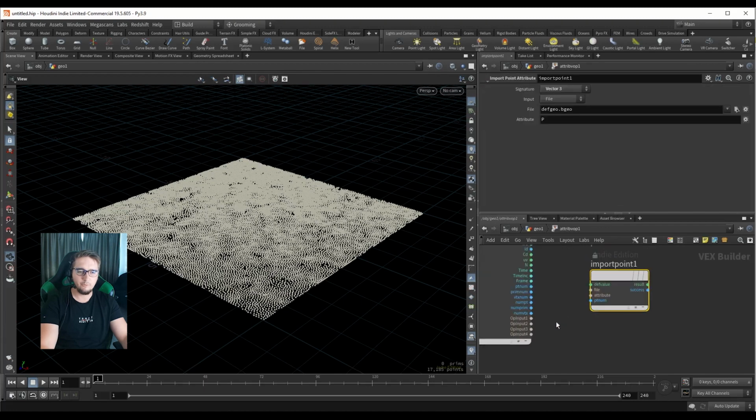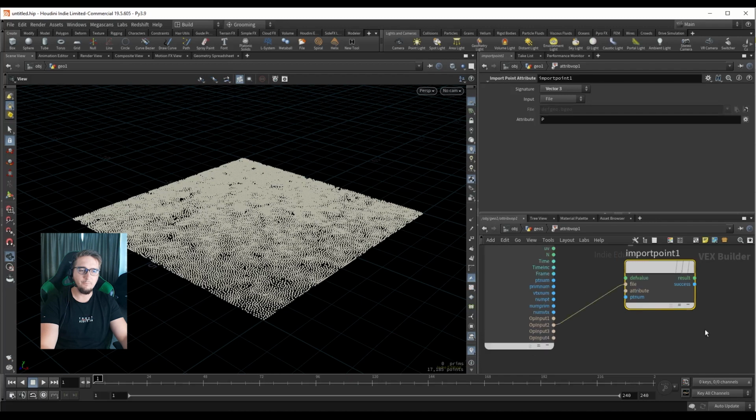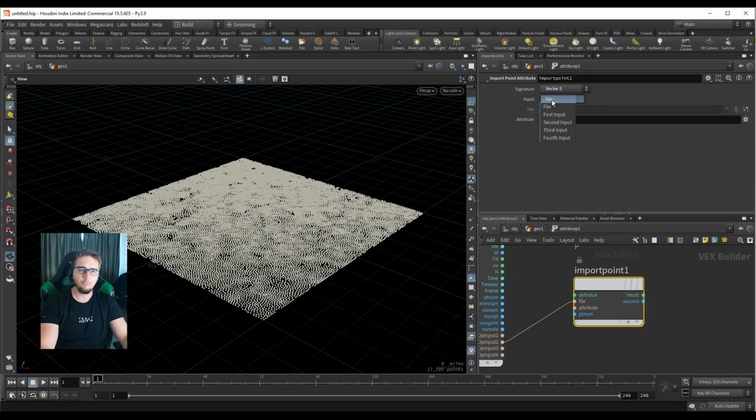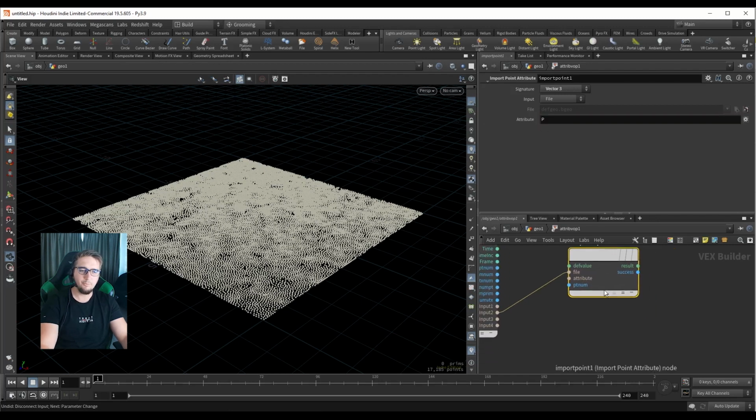So now I can go inside and we can point the OP input to our file. We could also just use the input mode here and set this to second input, and we will no longer need the connection, but let's just leave this as a file with the wire. And then it's going to ask for what attribute we want to import. So we can type this here, whether it's position, so P or N or V. So let's just keep this as position, and then the PT number.